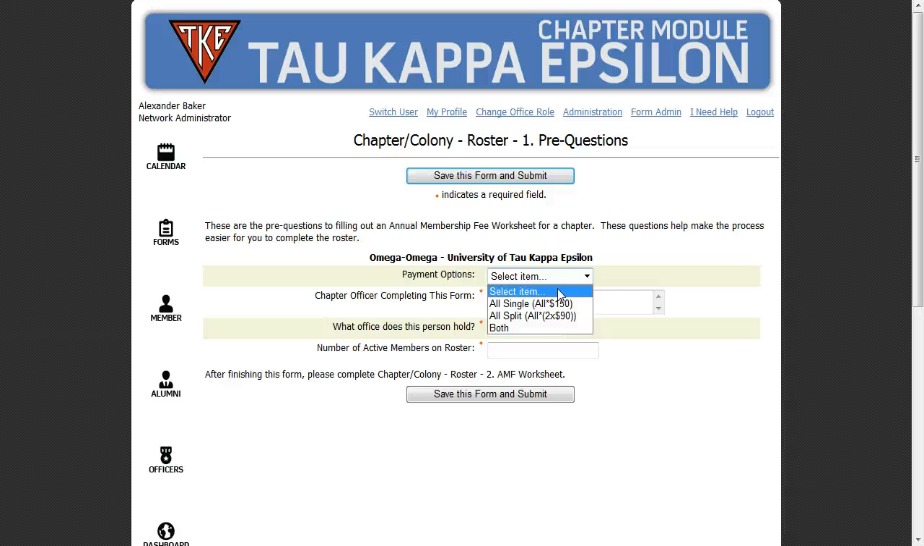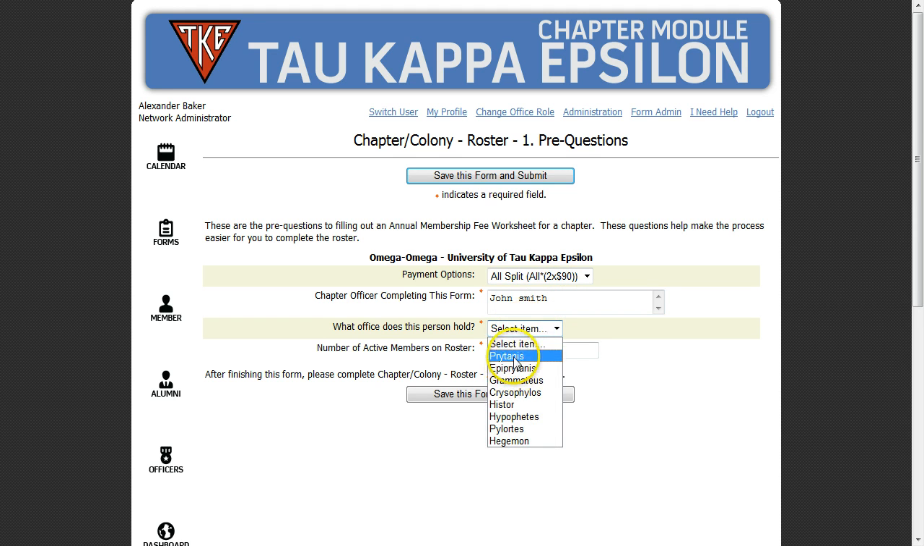Even if you select all single or all split, you'll have the ability to change it individually throughout the next step. Next, you'll need to fill out the name of the officer you are working with to fill out the roster. After that, select which office this individual holds. Lastly, enter the number of active members on the roster. This field will help with the validation of the roster being completed.